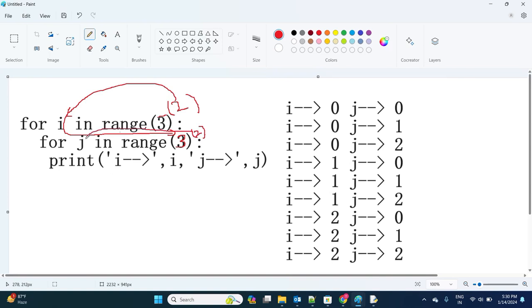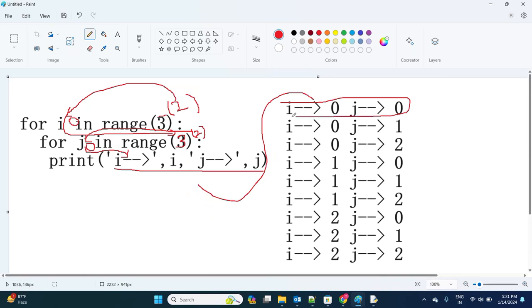It will come to here. So now the i value is 0 and the j value is 0. On the first iteration, with these values, it will print this: first case, when i is 0, j is also 0. Right, the first iteration got completed.